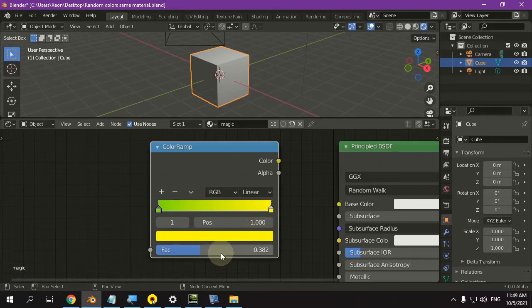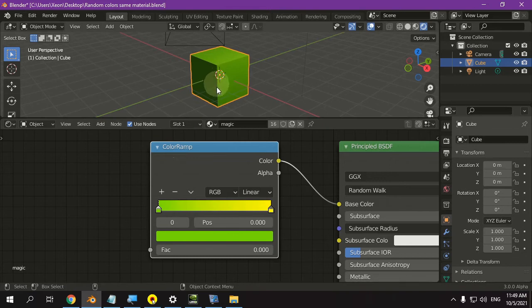So if I set the factor all the way up to 1, it'll give the color that is at position 1, which is the yellow color. So when I connect the node, it'll give a yellow color. The same thing happens with the green. It is at position 0. So if I set the factor to be 0, it'll give the green color. If I set the factor to be somewhere between 0 and 1, it'll give the color in the middle.